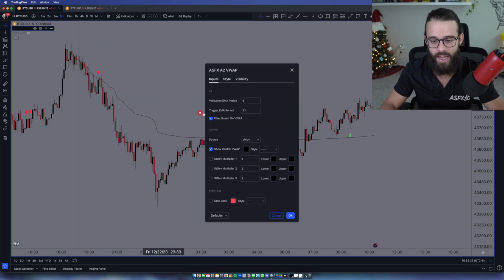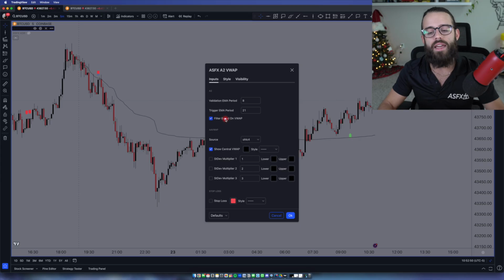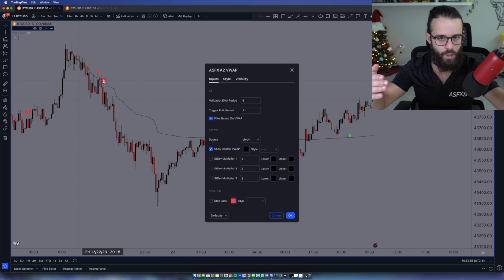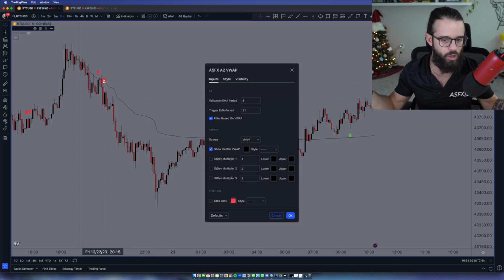Now, if you go into the indicator, you can choose the EMAs you want it to paint on. You can choose the style of the VWAP. The source that I use, as you can see, is OHLC4. You can choose what color bands you want. If you want to use standard deviation multipliers, all of that is customizable. These are the settings that I use. I have the filter based on VWAP checked off because when it's checked here, that allows it to only paint short signals below the daily VWAP and long signals above. So it just makes my analysis a little bit faster.